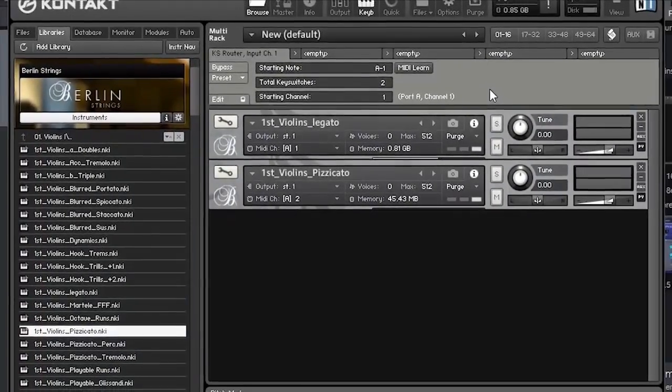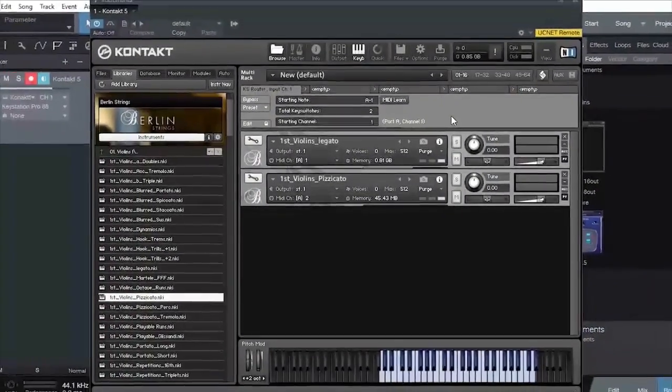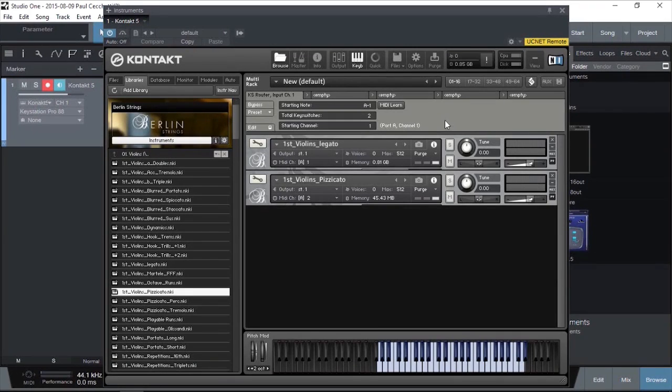If we had more patches to load, say a tremolo patch, we'd just add more key switches, and they would all ascend chromatically from the starting note. So that looks good. This will now allow me to play both patches and switch between them using the key switches A and A sharp.